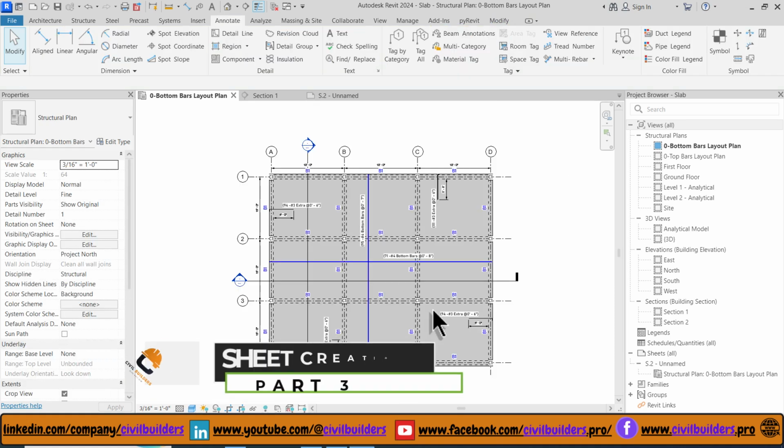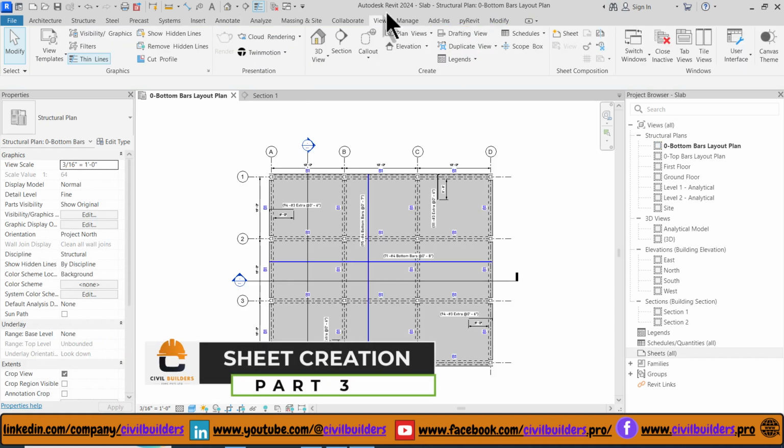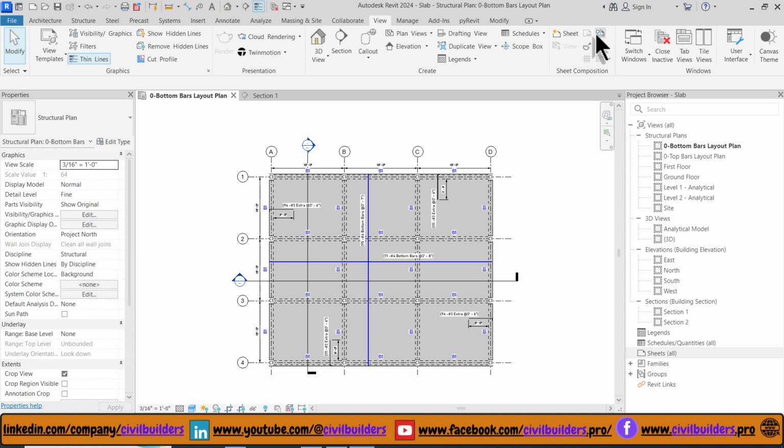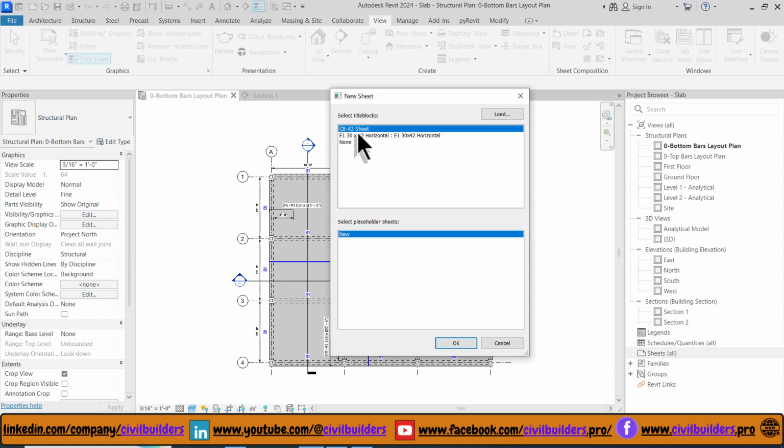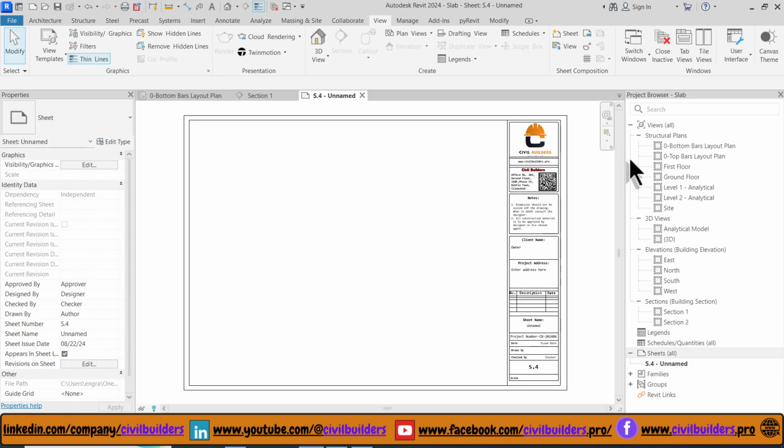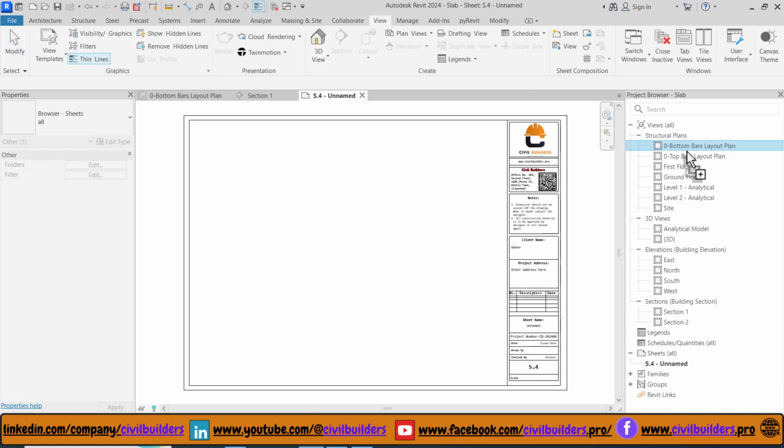Now place this view in our sheet. To create sheet, navigate to the View tab and select this sheet from the toolbar. From here, choose your required template and press OK. And then drag your views from the project browser to the sheet.